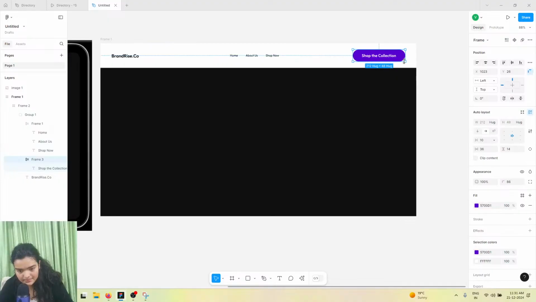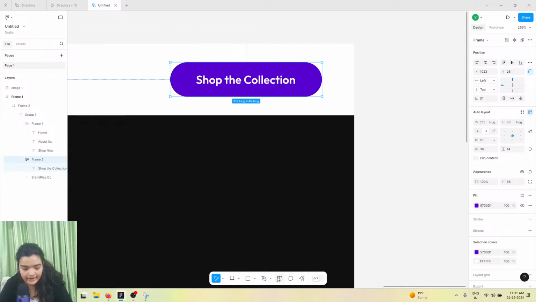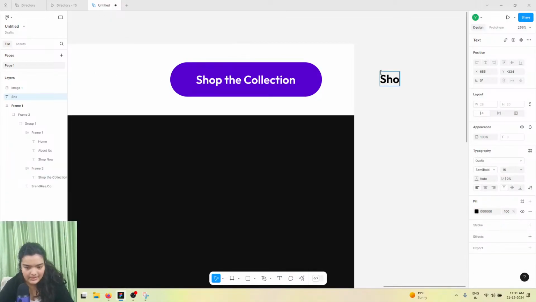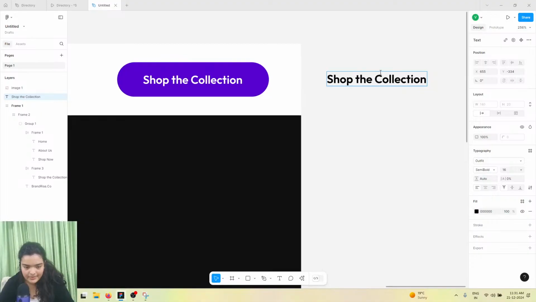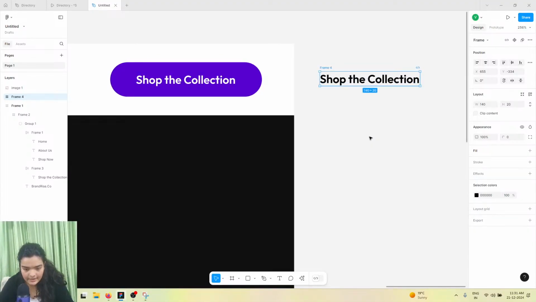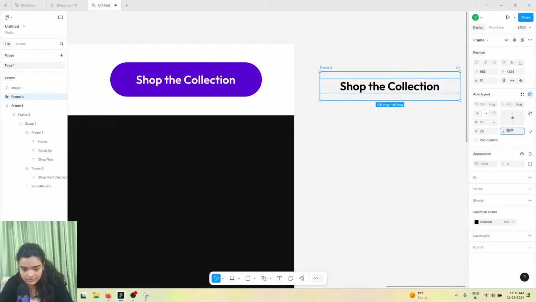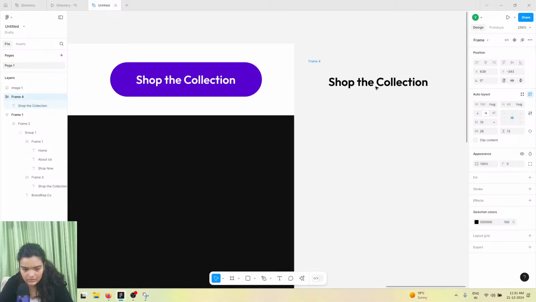How did I make this button? Let's just talk about this button for a moment, because I just completely got sidetracked. You just put some text and say shop the collection. I just want to talk about how we built this button out. So you're just going to take some text, right click, frame the selection, add a layout, make sure to increase the padding on left and right, and then top and bottom. It doesn't matter as long as it looks like something of a button.